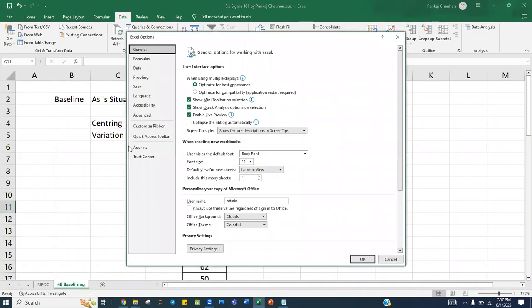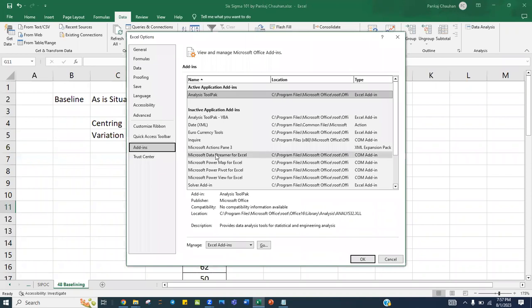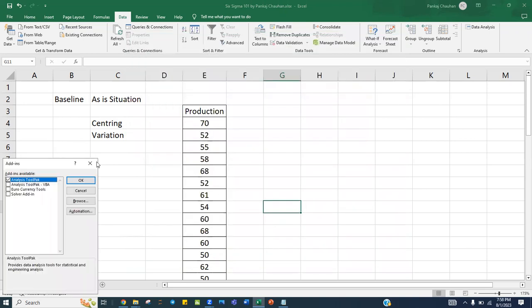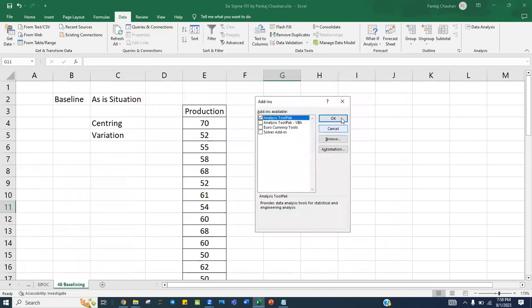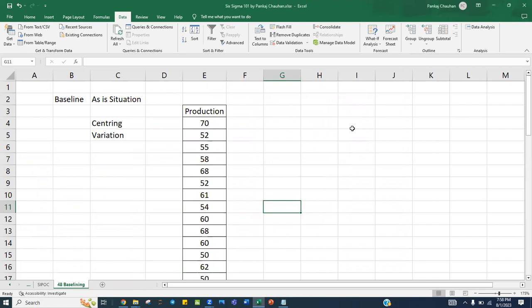Then such a window will come. Click on Add-ins, second last at the bottom. Then in Add-ins, once you double click here, you will have the Analysis ToolPak. Select this and click on Go, the button at the bottom. Now another box will open. In this box, first select Analysis ToolPak, the first option. Click on OK. Now refresh your Excel and this Data Analysis option will be available in your Excel.